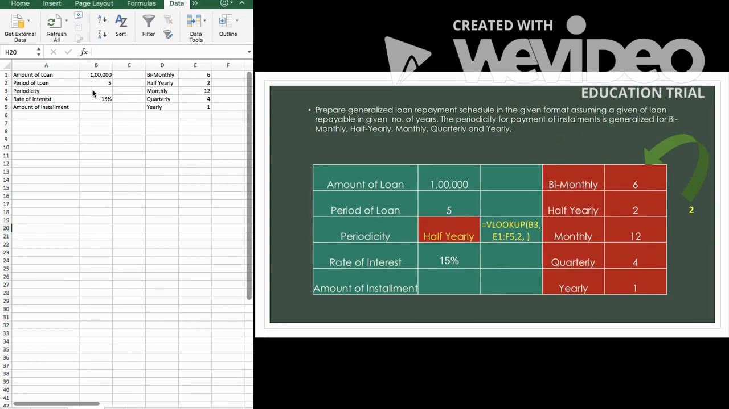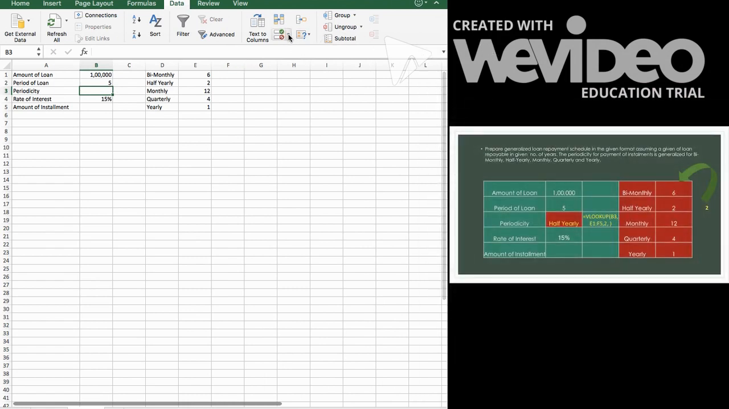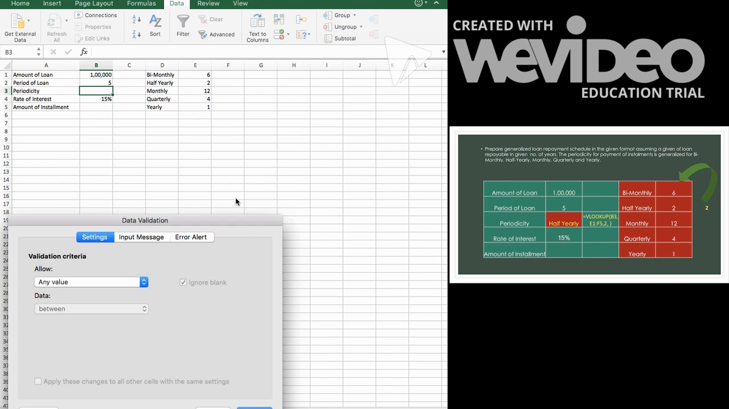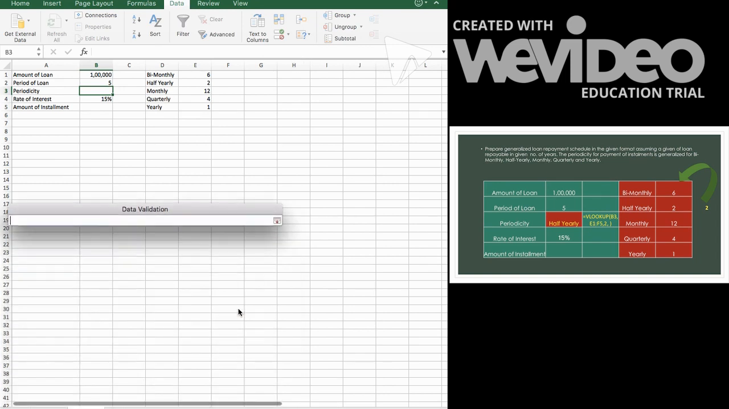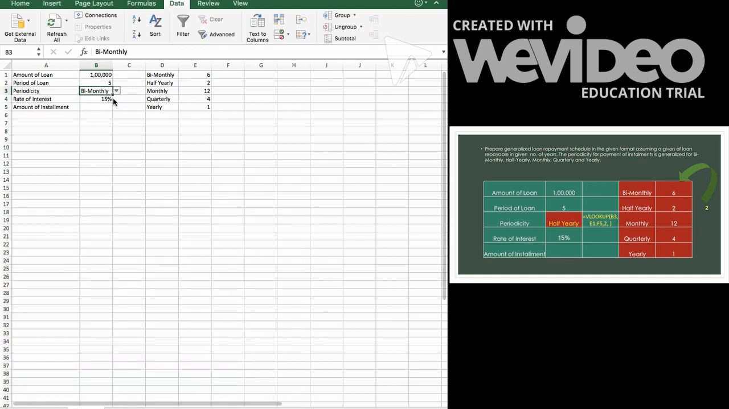Now let's move to the next slide. What we need to do is calculate the periodicity first of all. So we will select the periodicity cell and go to data validation. In data validation we will go for list, and in the list we will select bi-monthly, half yearly and yearly options. Now we will press enter and here we can see our drop down cell which can show each and every single option from bi-monthly till yearly.